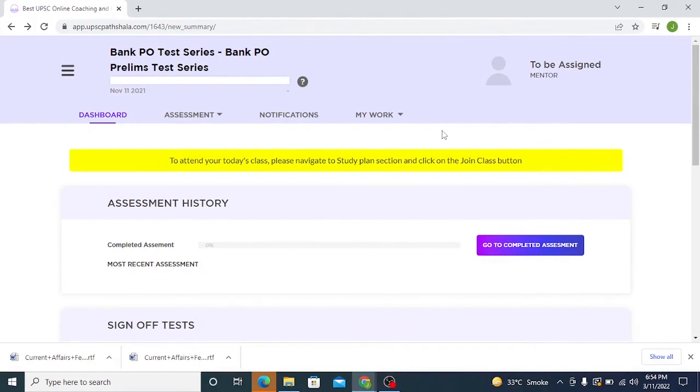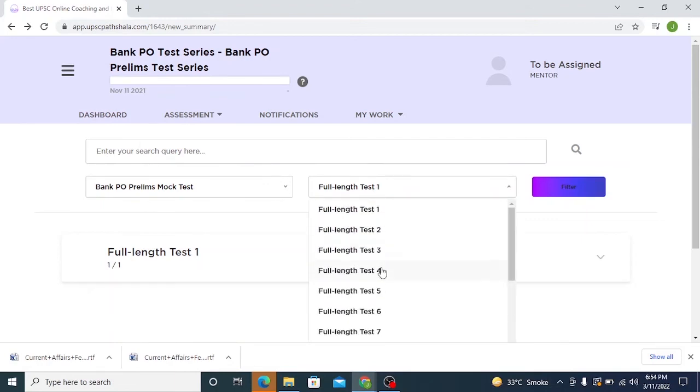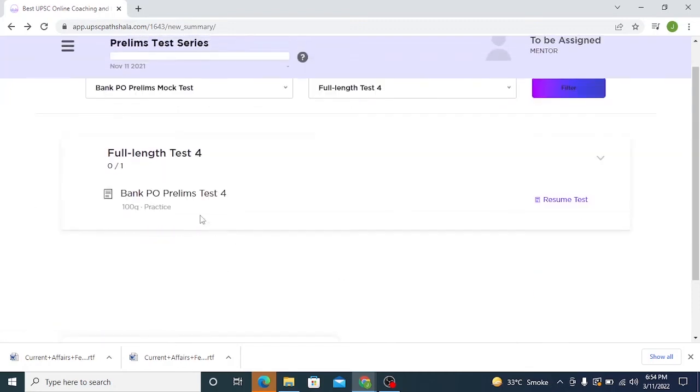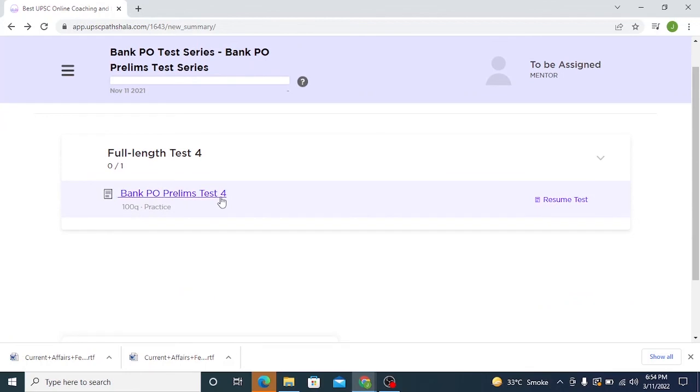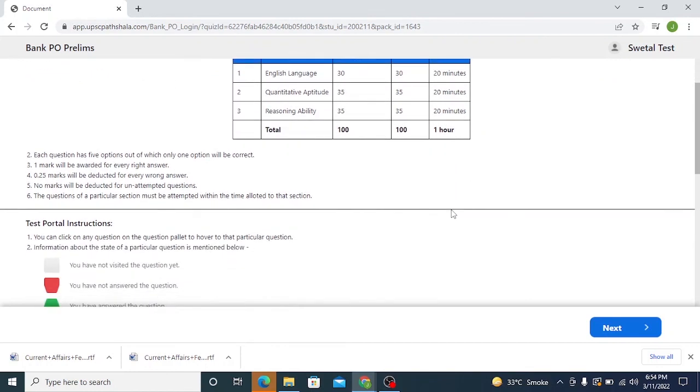To attempt a mock test, go to assessment, click on all assessment, click on any of the full-length tests you wish to appear, click on filter. The test will appear. Here you will see the name of the test, the number of questions, maximum marks allotted to the questions, as well as the duration of the test mentioned.